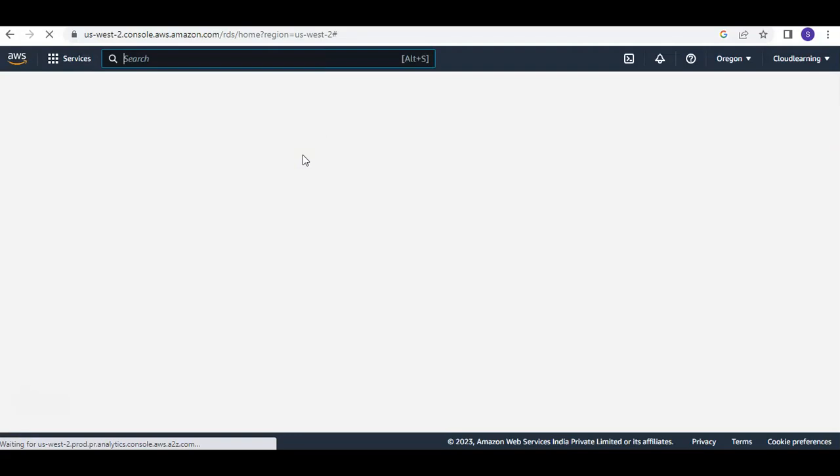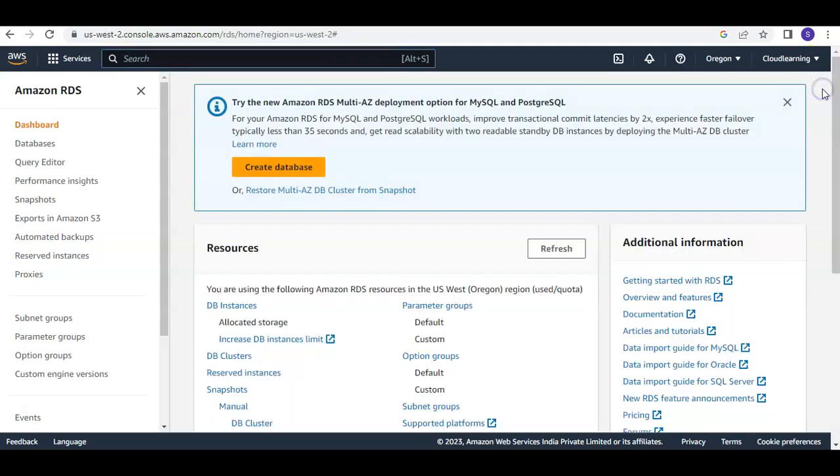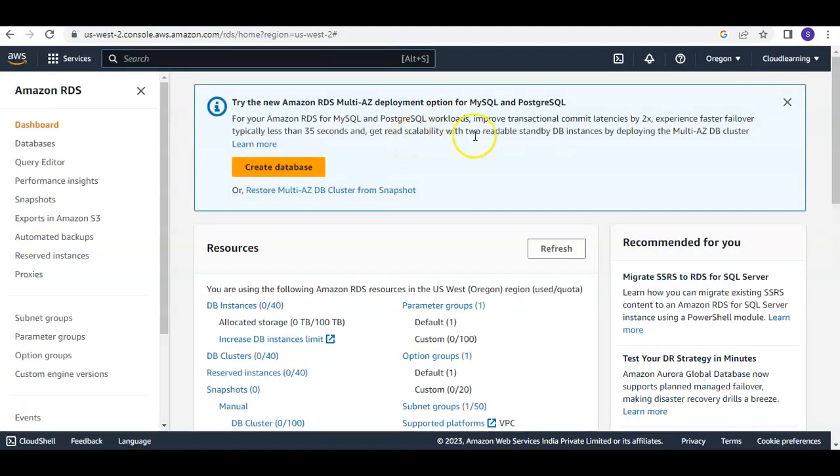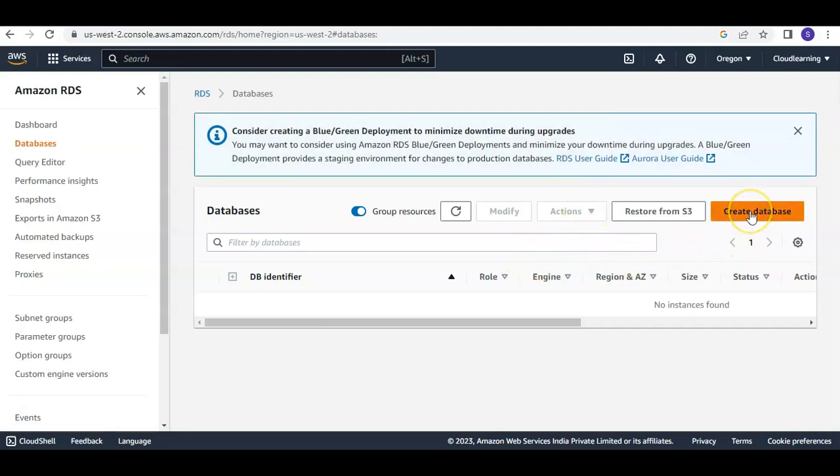Once the RDS dashboard is open, I'm going to create a database instance primarily for a free tier option, and that would be the MySQL database instance. So here you can see that the database dashboard is open now. When we work on RDS, we have to create a database instance. So we just have to click on database instances here and click on create a database.